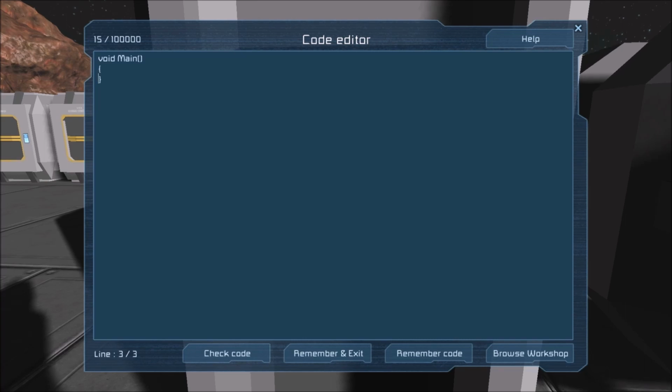So I've got a blank code editor here. This is for that programming block. This is the program it will execute when it runs. And you're given a main function. This is called every time the program runs.